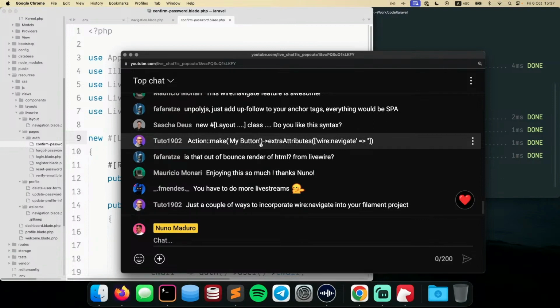Tuto is saying, action make my button with extra attributes where I navigate. Again, I think you are referring to Filament, which is good.